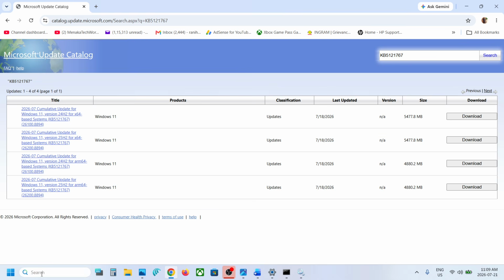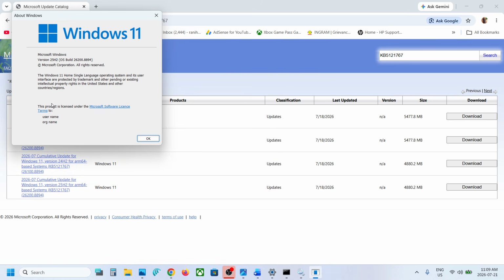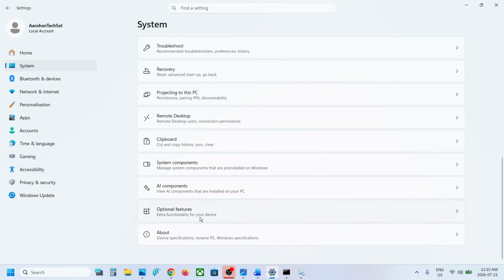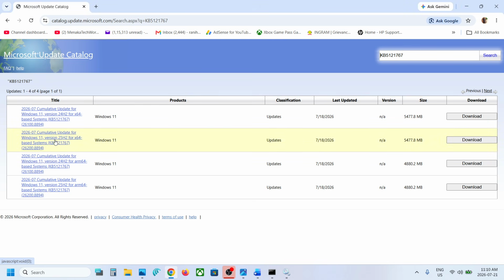Now type in WINVER in Windows search box, click on WinVer run command. Check your Windows version. In my case, it's version 25H2. Now open Windows settings, go to system, scroll down, go to about option, check your system type. For me, it's 64-bit. So for me, it's Windows 11 version 25H2 x64 base system. Now if you have Windows 11 version 24H2 x64, then this is the right one for you. For me, this is the right one.